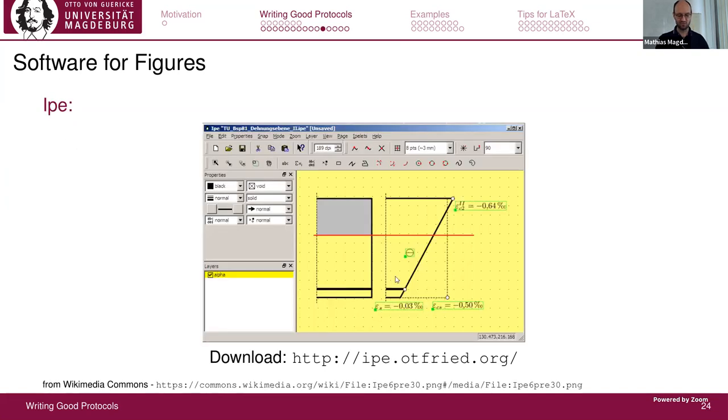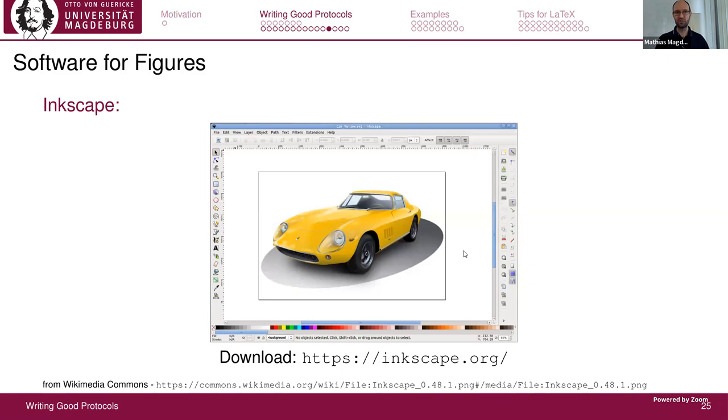This IPE is also something quite nice, because there you can also directly generate LaTeX input for labels, for example, into some figures, schematics, diagrams like this. Then for general vector graphic problems, I can recommend, this is really a program that I use a lot, Inkscape. This is very handy if you have an SVG file, scalable vector graphic, and if you want to convert it into PDF or vice versa, if you want to edit vector figures. This is a quite handy tool.